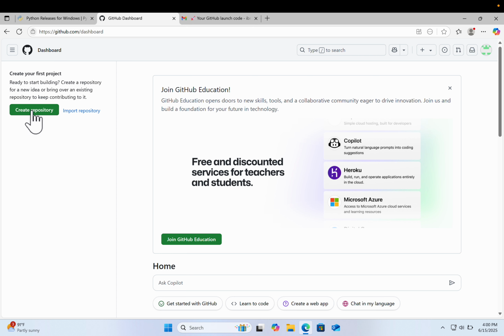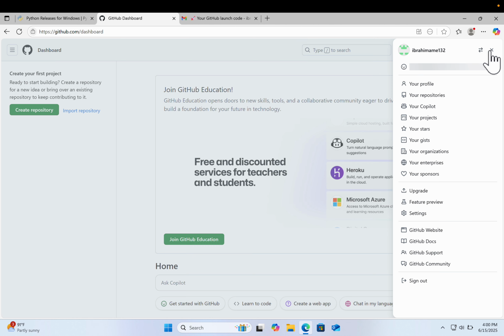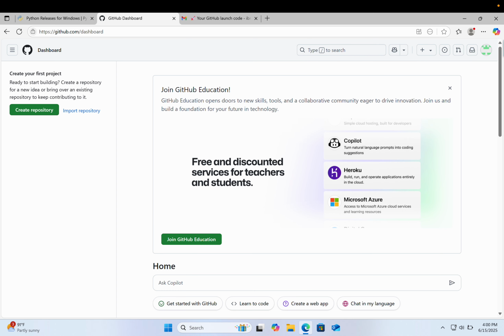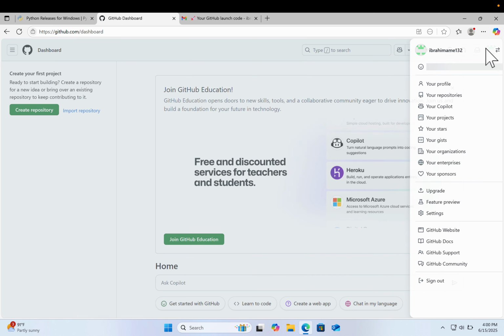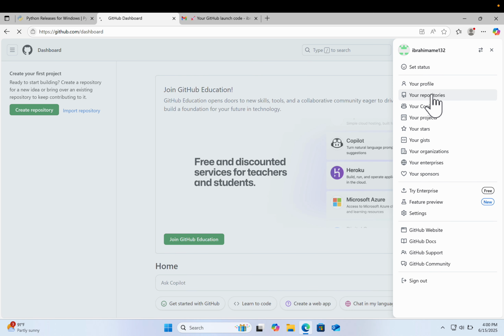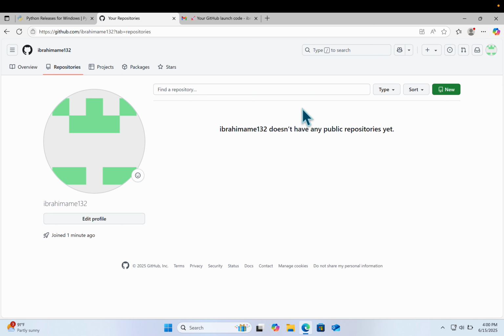So if you see this green button, you can click Create Repository. If you don't see this button, you can go to this little icon on the right side and click Your Repositories. And you'll get to this page, which will show you all of your repositories. And what I want to do is I want to click on New. So I'm going to click this green button that says New.